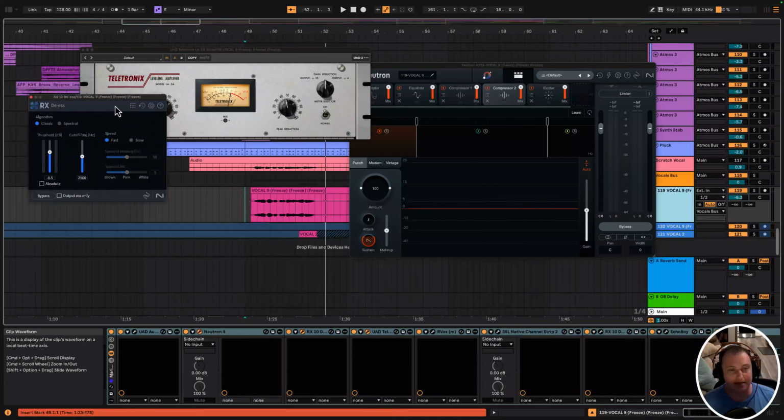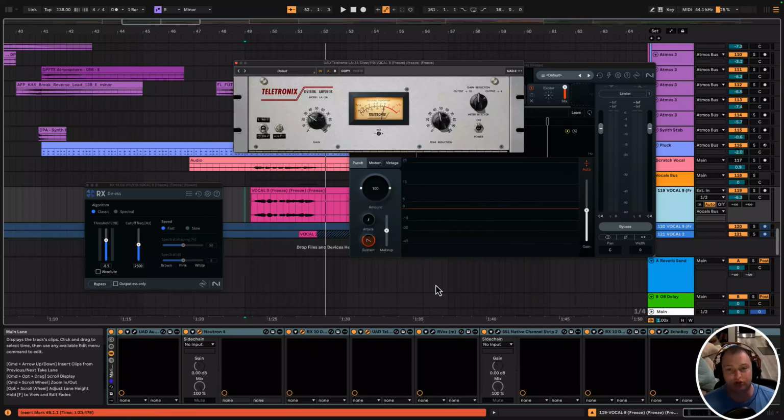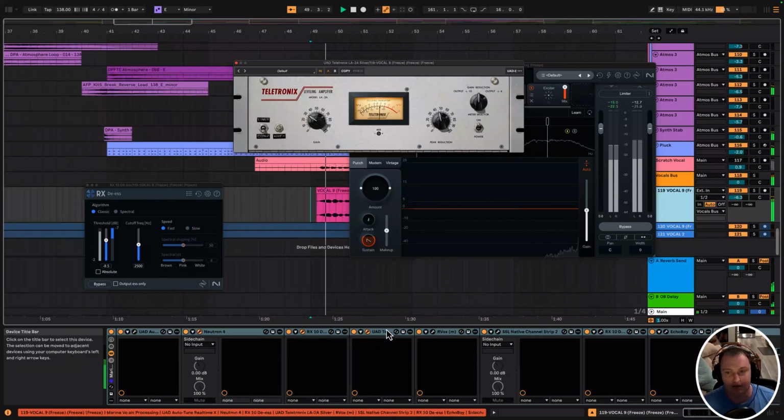And then the RX10 de-esser. This is huge. This is one of the best de-essers you could find. There are other good ones too, but this is just the one that I like using.